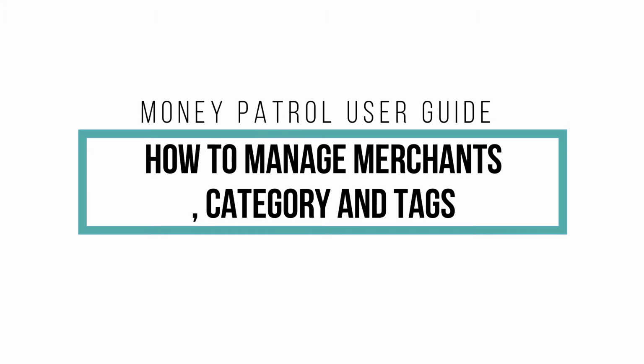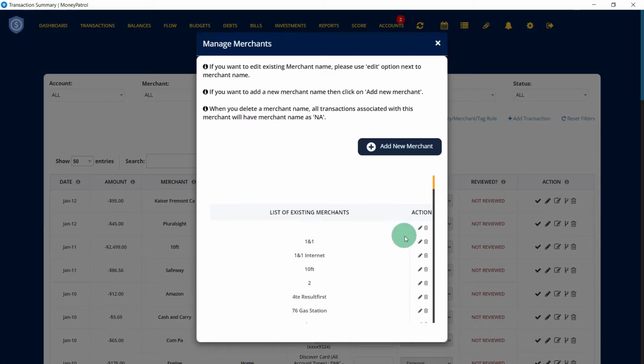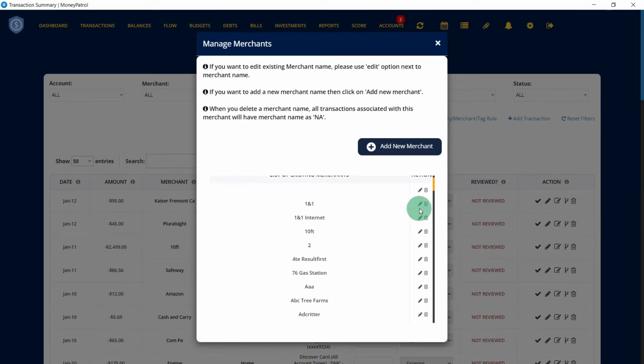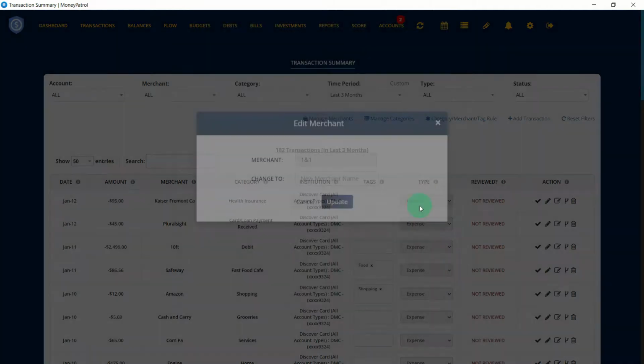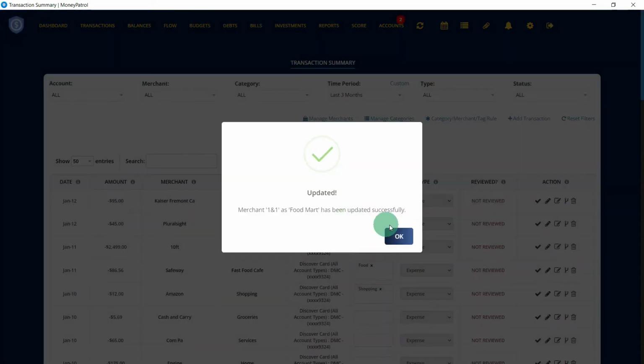Let's get started. To manage your merchants, click Manage Merchants, and a pop-up window will appear, displaying a list of existing merchants. If you wish to change an existing merchant's name, click the pencil icon next to the merchant name. Enter the new merchant name on the pop-up window, and then click Update to apply this change.